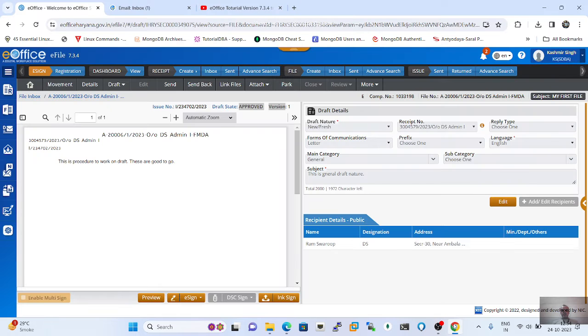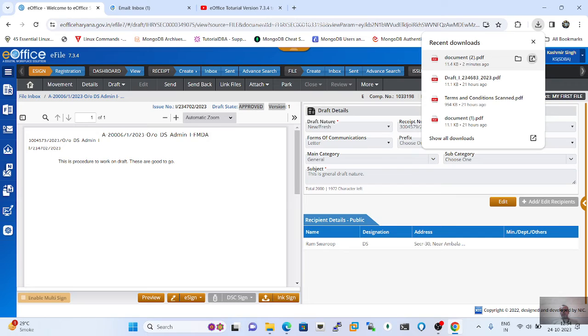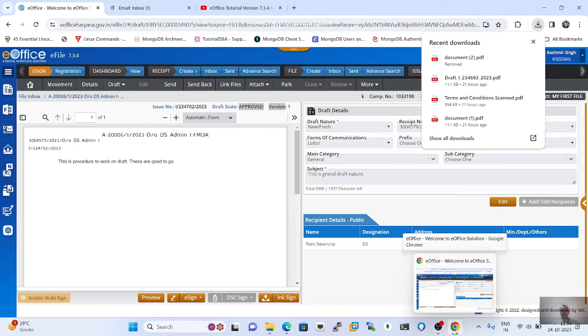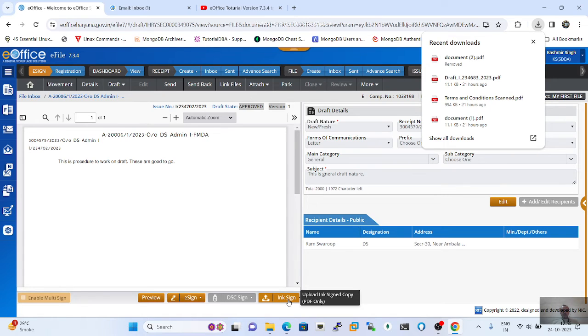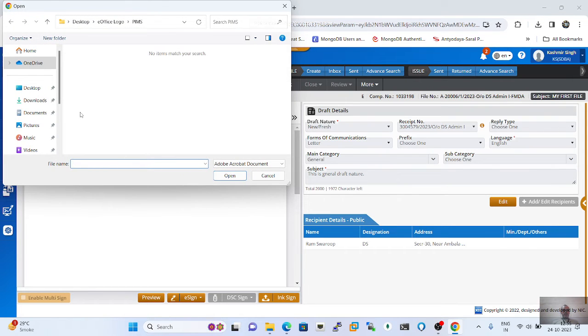Okay, let's understand the steps. Our main motive is how the draft will work. Just click on this button. After that, we just need to open show in folder. After showing in folder, just keep the document on our desktop so that we can easily upload or browse the content. Let's assume that the signing authority has undersigned the content by pen. After that, just click on the ink sign button in order to upload the signed document. Then we have to browse the path where the scanned document has been placed.